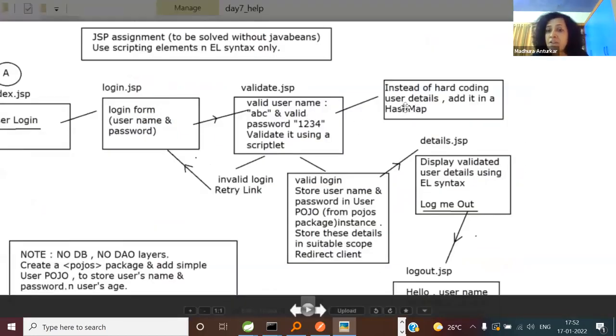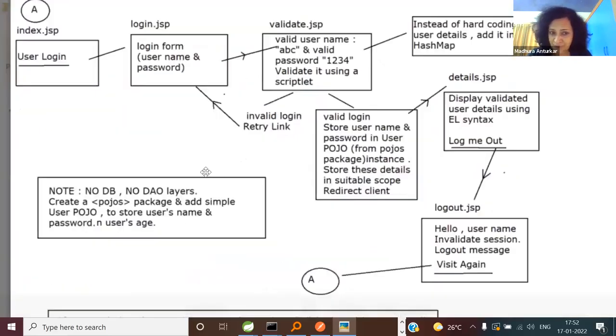So here, instead of saying if the username is admin and password is admin123, allow him, no such hard coding. You will create a map. Everyone knows hash map. What will be the data type? The generic type of the hash map: String, comma, User Pojo.